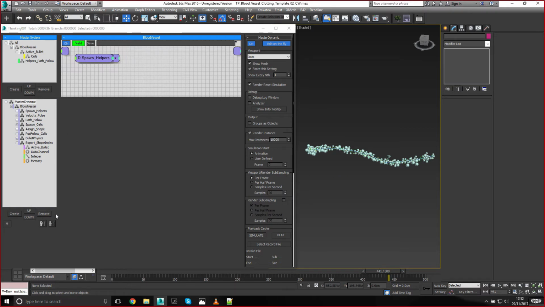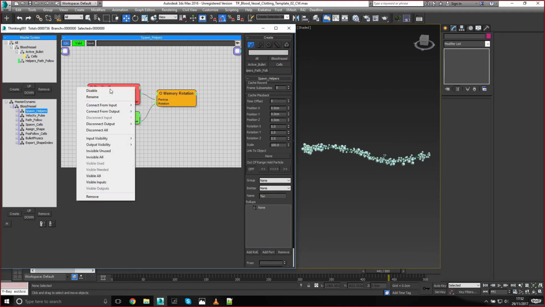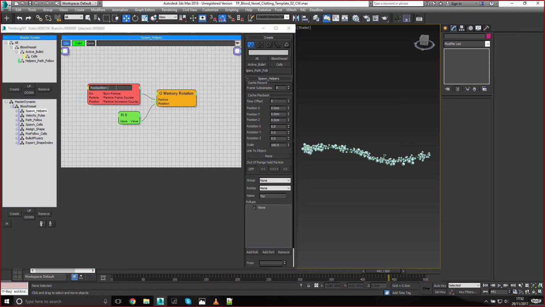There's a few ways we could go about this. We could create a sphere in the scene and use an in mesh, so when the particles go inside the volume, they get sent to a group that kills them. But I want to do a bit more procedural approach. So if I come into the helpers, rename this path follow.